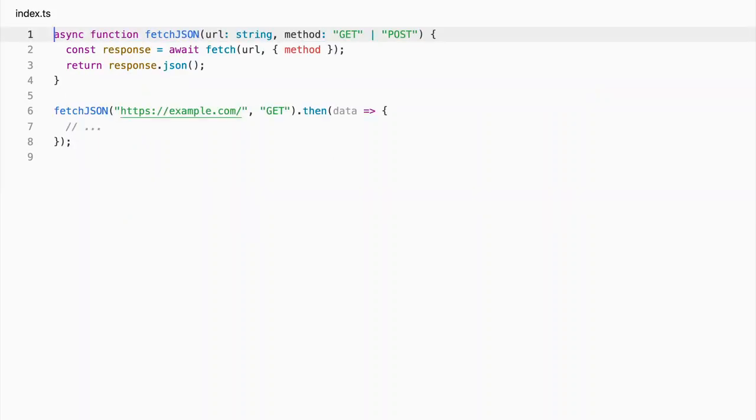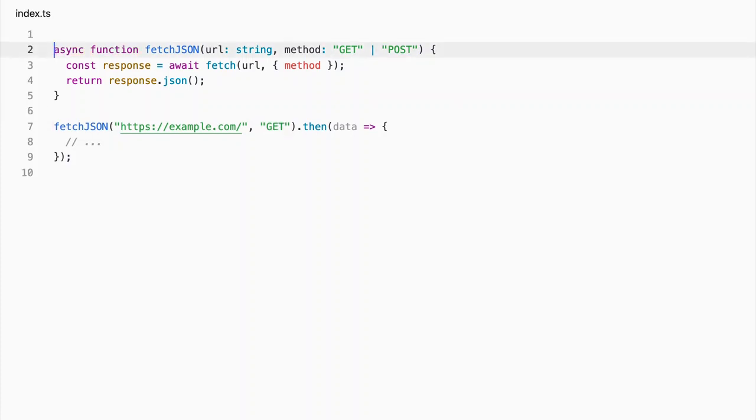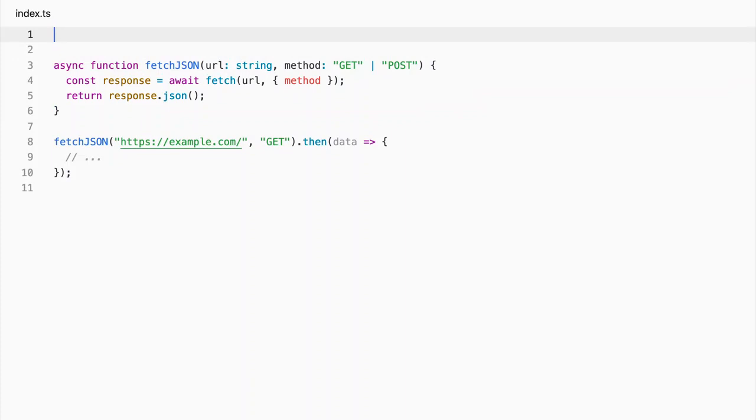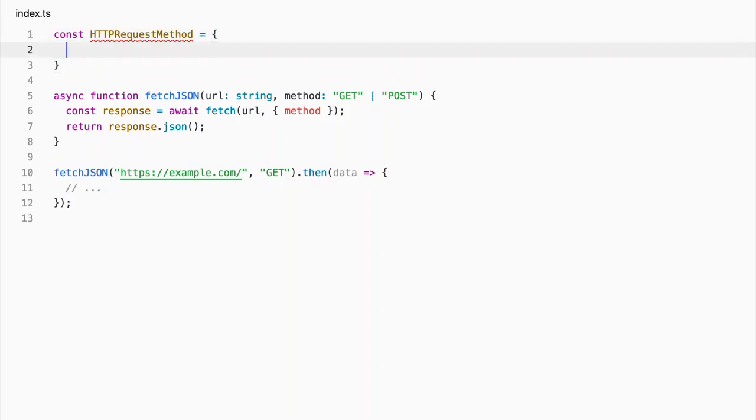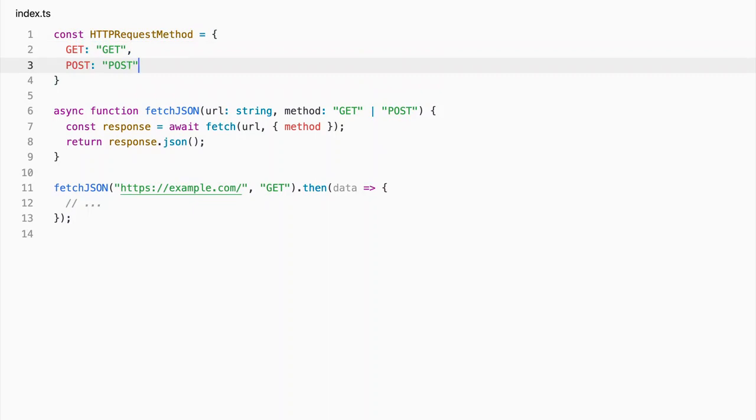In this example, I want to show you how we can use const assertions with enum-style objects. My fetch.json function here accepts the HTTP method as a parameter, and down here in line 6, I am passing in the string get. Let's go ahead and refactor these HTTP methods into an enum-style object. I'm going to declare a variable called HTTP request method. Let's define a get property, and let's also define a post property. We can now replace the string literal get in our fetch.json call by HTTP request method.get.